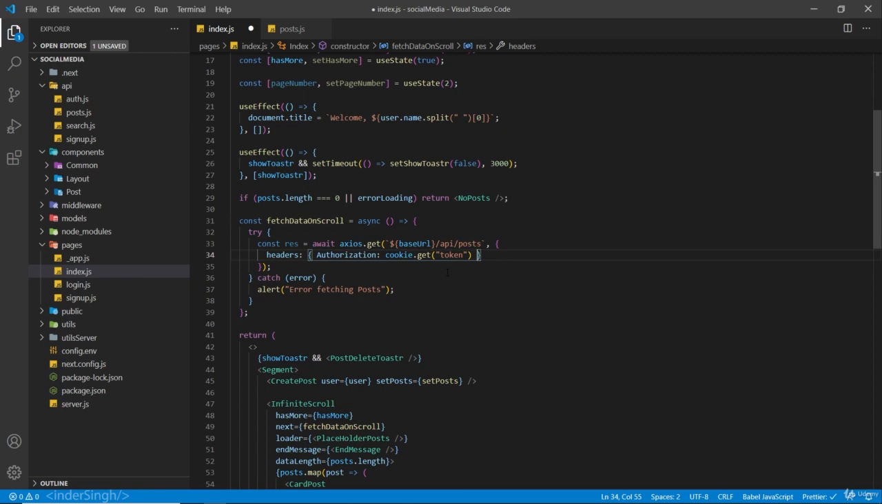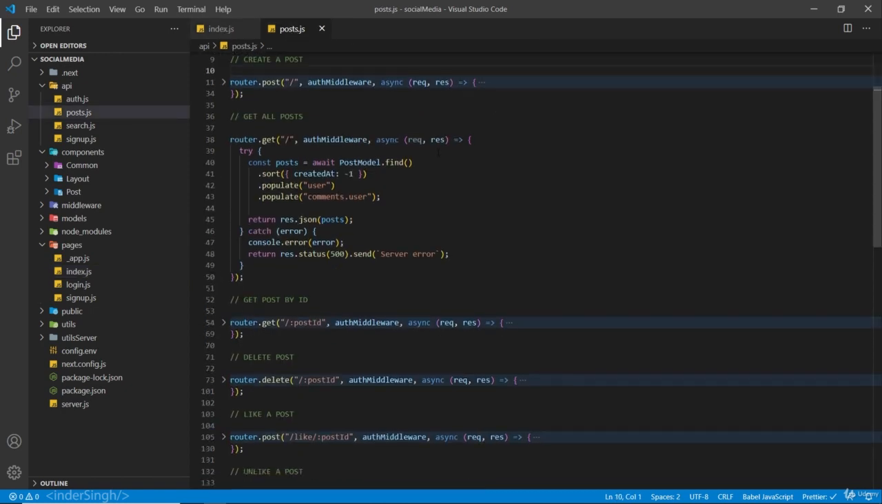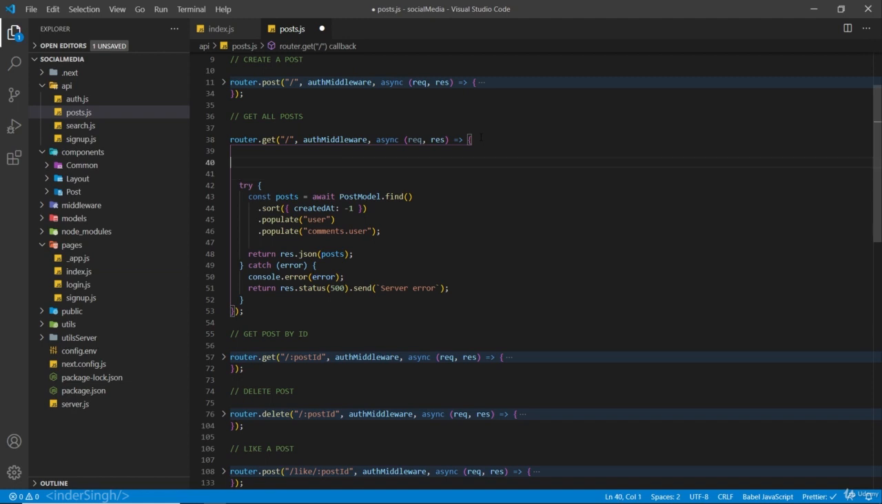So inside the second argument where we are passing in the headers, let's add another key here, params. And here I'm going to pass in the page number. So ES6 syntax here, passing in the state. And the params you send this way, you receive it on the backend inside the request.query. So inside the backend, inside the get all posts, we are going to receive this page number inside request.query.